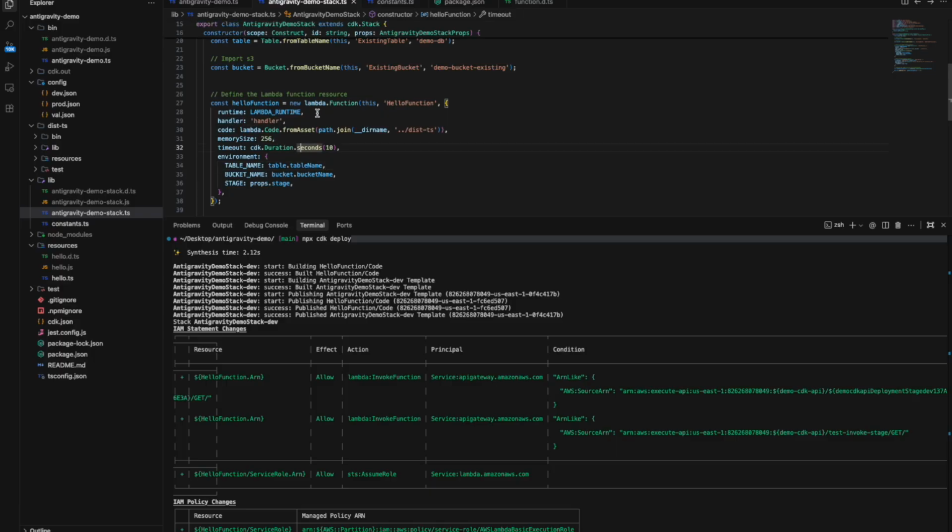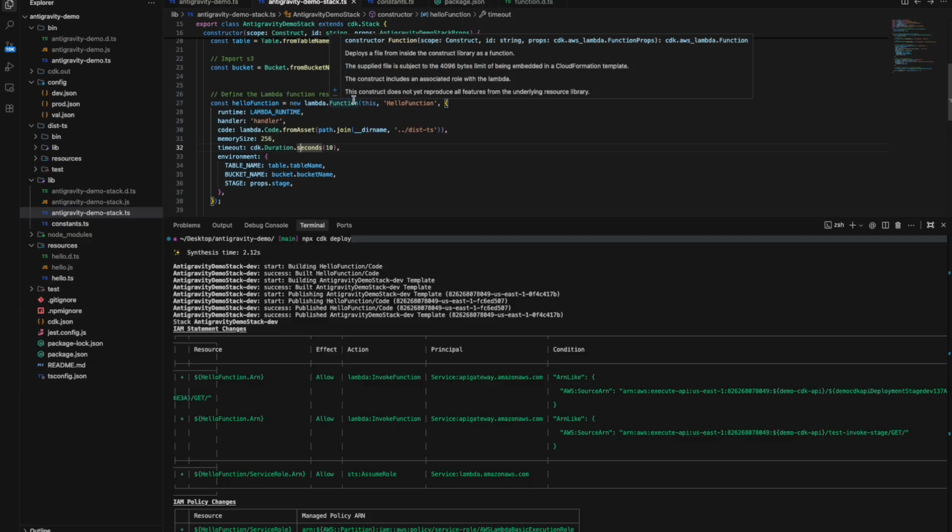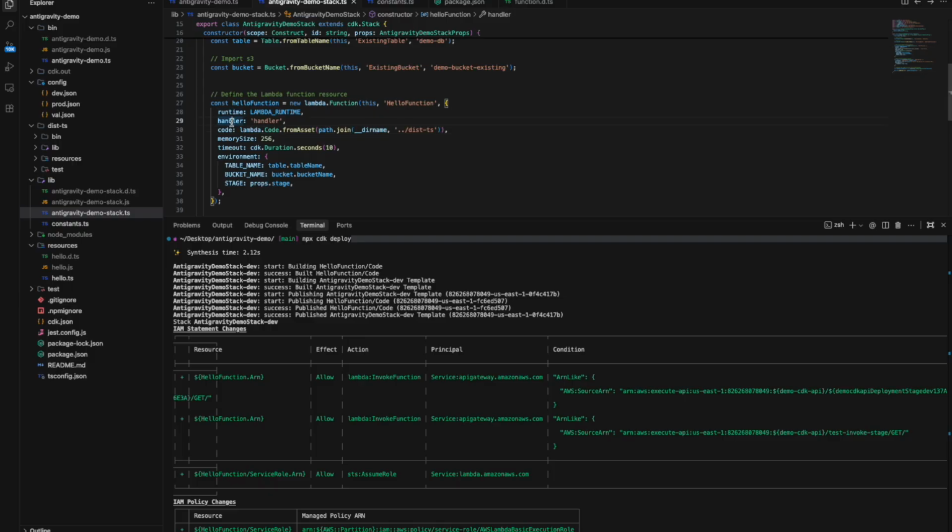Now if you go to the programmer, you can check what is required. First is the construct, then ID, then props, and in the props we find the important items: the runtime, handler, and code that we are required to give. Here we have also given memory size, duration, and environments.